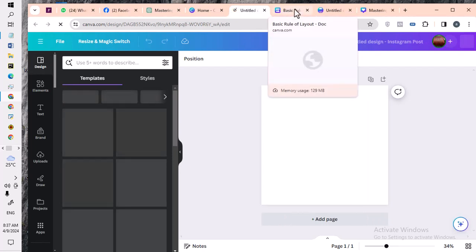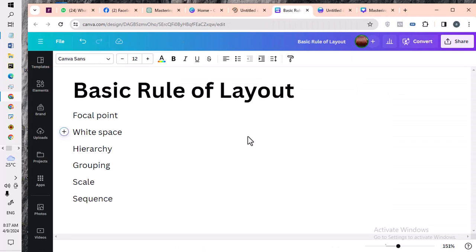The first one is the focal point. So what does it mean? The focal point is a particular thing that you want to use to pass a main message, something compulsory in your design. So let us take a look. I will show you a focal point.